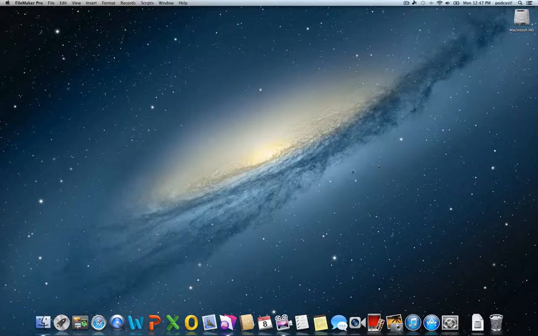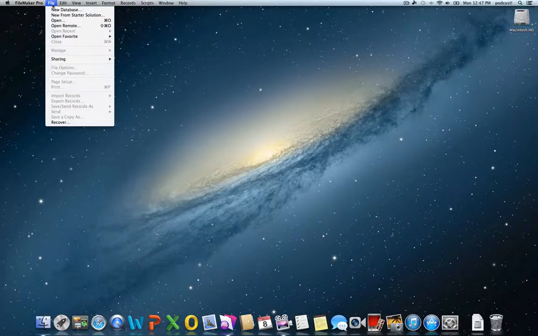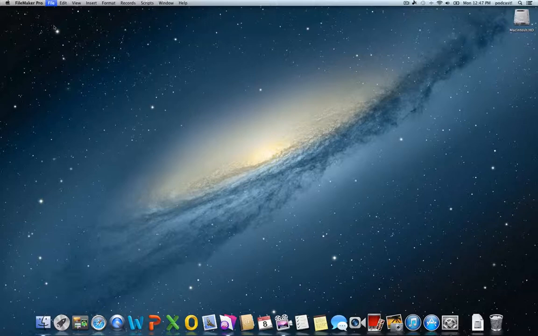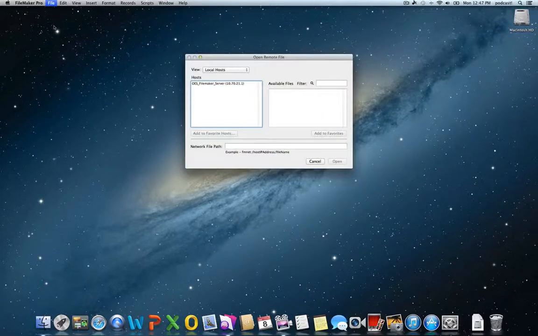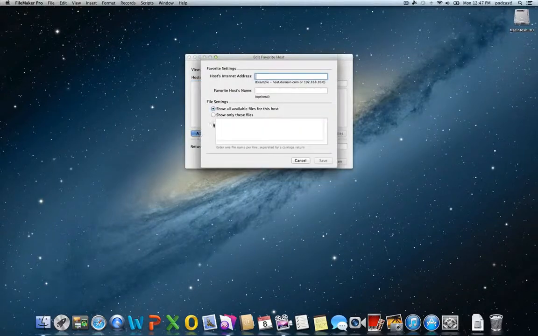Totally up to you. All right, we're going to go up to the File menu and click Open Remote. Next to where it says View, it says Local Hosts. We want to change that to Favorite Hosts. And we're going to add 3 separate hosts that house databases throughout the district. So we're going to click the Add button.